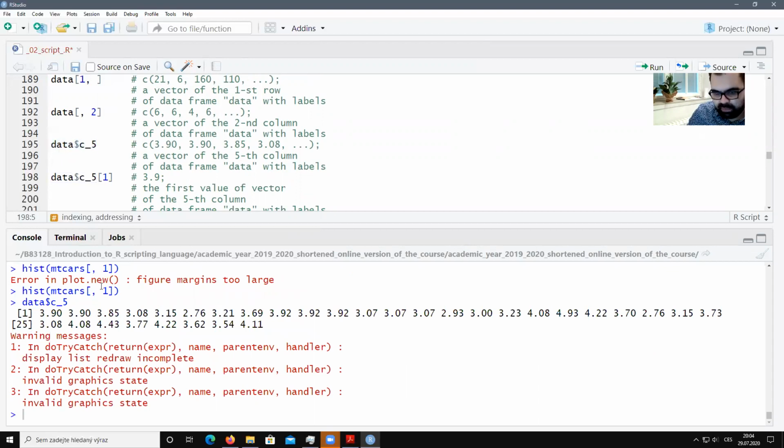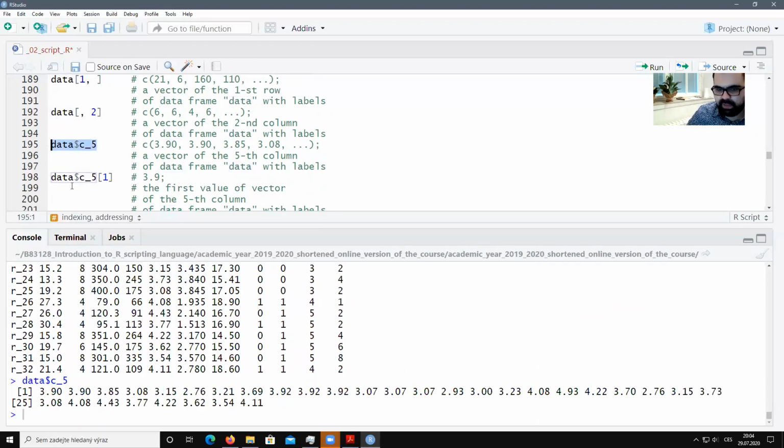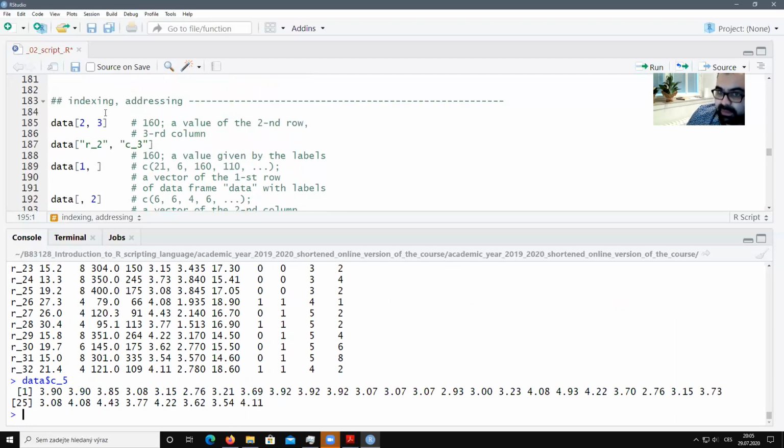Okay, I don't know what the data stands for. Data works, but yeah, okay, it works. So it means that I just got a vector of the fifth column, or just a column labeled by C5 of my data set. But honestly, I don't know.